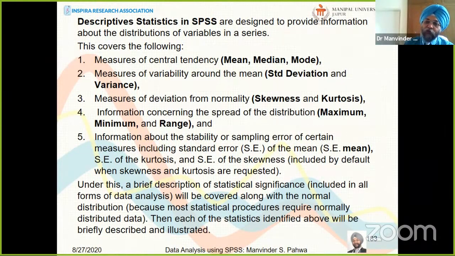When skewness and kurtosis are calculated, these will always be calculated, and that is the correct thing to just take as such. Under this, a brief description of statistical significance, included in all forms of data analysis, will be covered, because unless you have the statistical significance calculated, all the measures of descriptive statistics will be of no use. It has to be covered because most statistical procedures require normally distributed data. Then each of the statistics identified above will be briefly described and illustrated. So let us proceed.